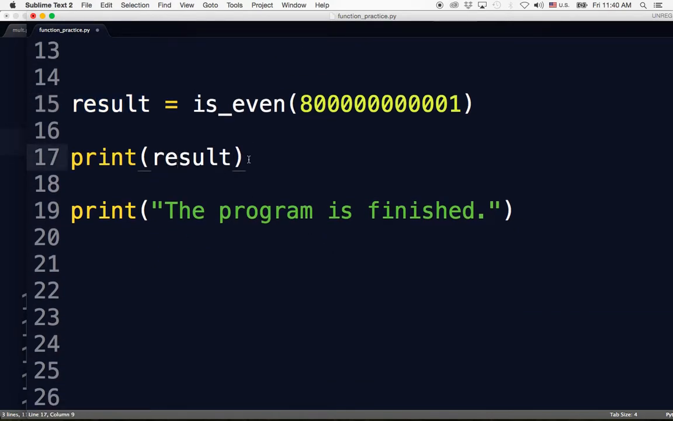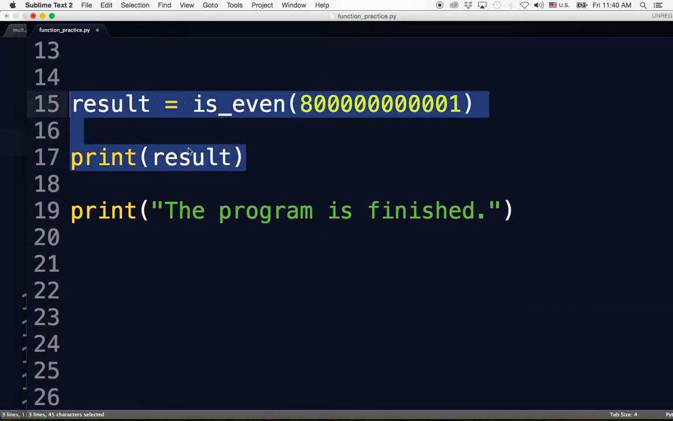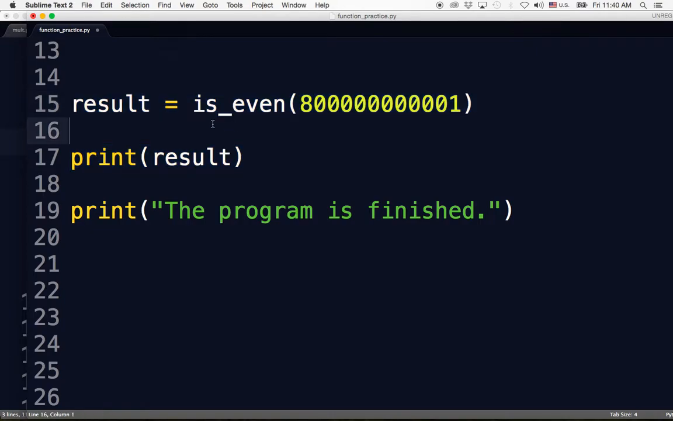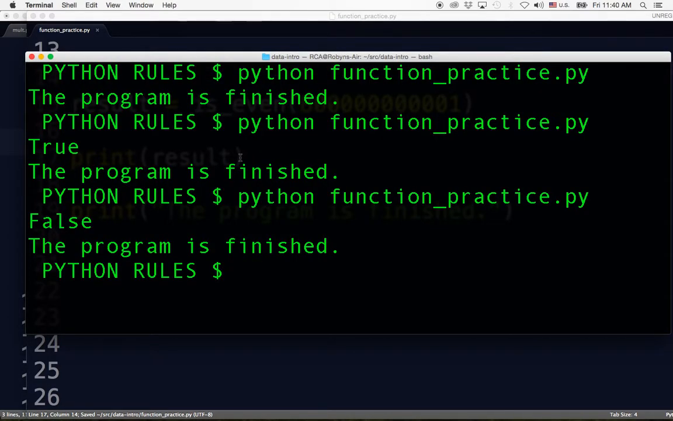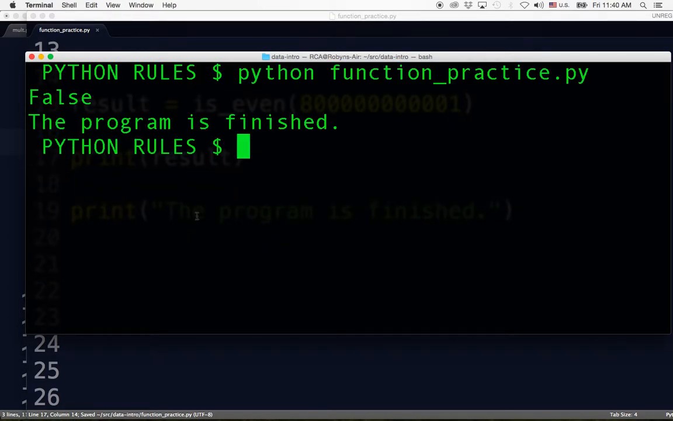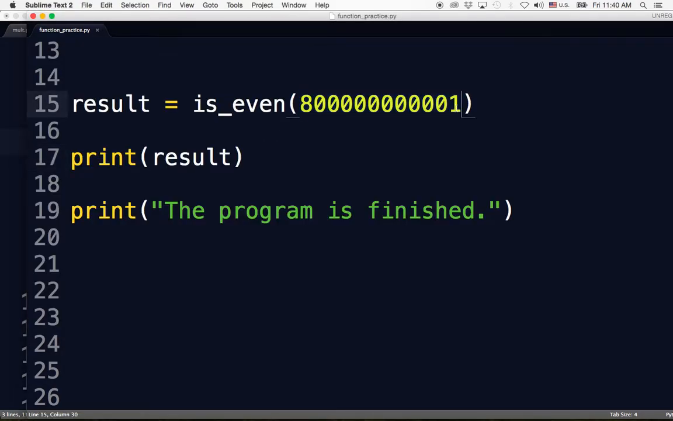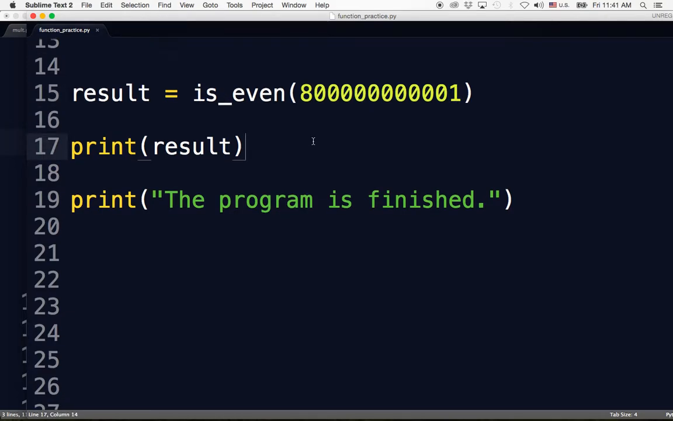Okay, so this is an alternative way. These two lines, lines 15 and 17, are an alternative way we could have put that whole thing inside the print statement. So let's try running this program now. And we're still getting False because it turns out putting a 1 at the end of our number means it's not even. Okay, so go ahead and spend a second thinking about that. We'll return to this program in the next video.